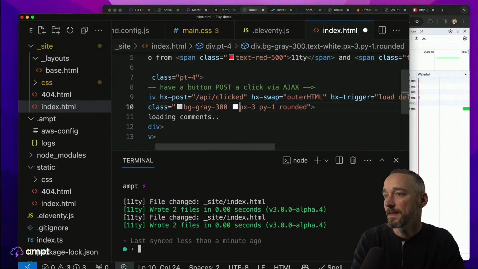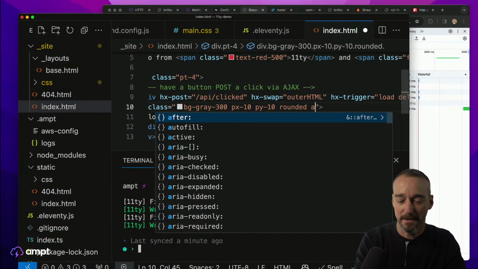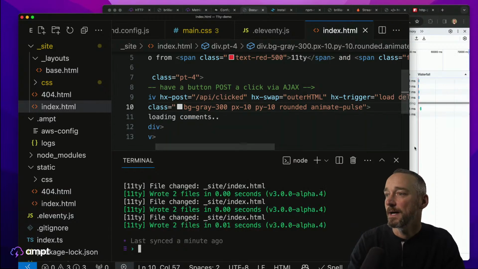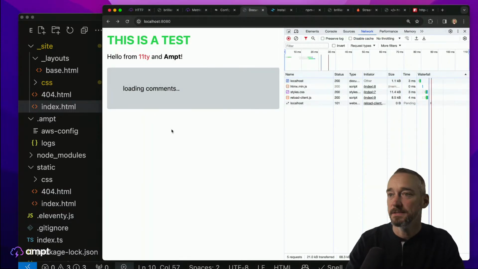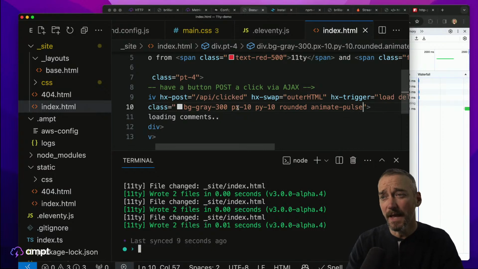We don't need to worry about that. We can do more padding. So let's do PX10 and PY. Let's do that for now. And then there is something called animate pulse, like this. So if we were to refresh this, then this will go ahead and pulse like it's loading our comments, and then whatever our comments are pop up this way. So we can use that for a whole bunch of different things.